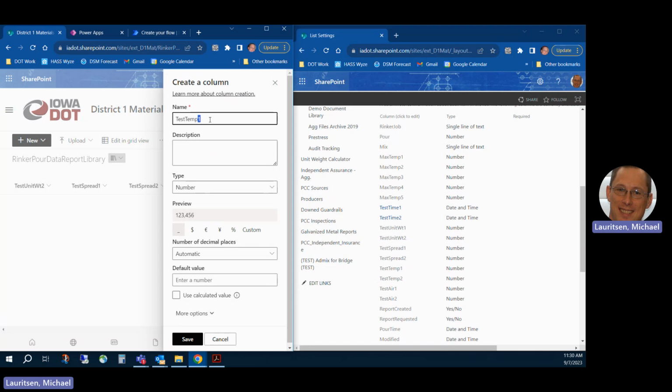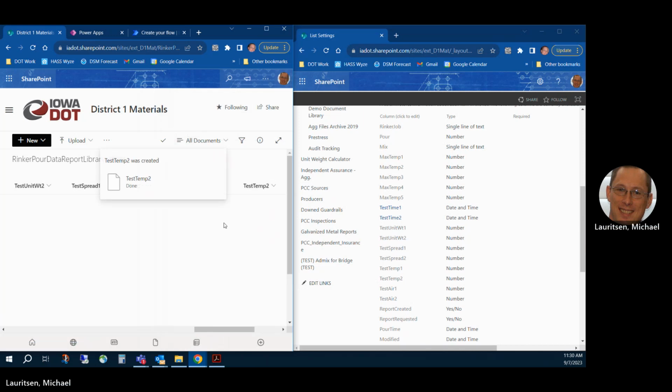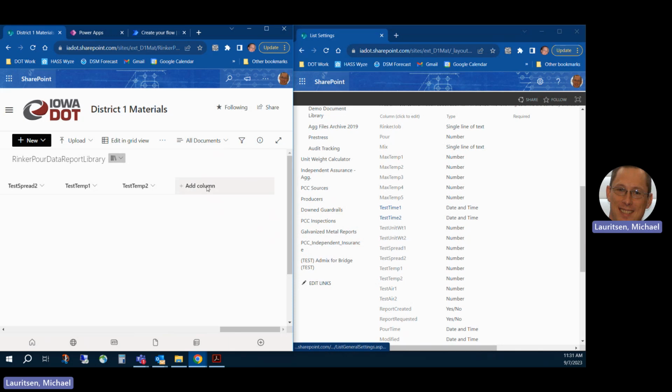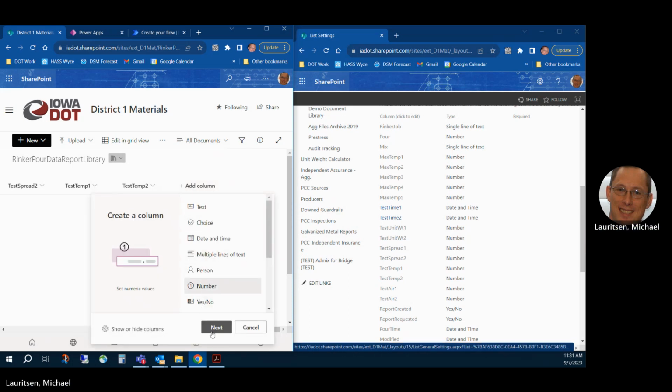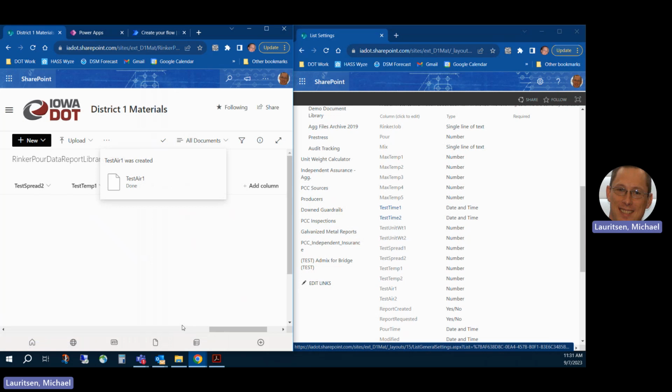It's just so boring, my brain's going other places. I think in Power Automate, actually, we can. No, it needs to be in the list. Test temps, test air 1 and 2. Oh my gosh, we're almost done. That'll definitely have a decimal place.